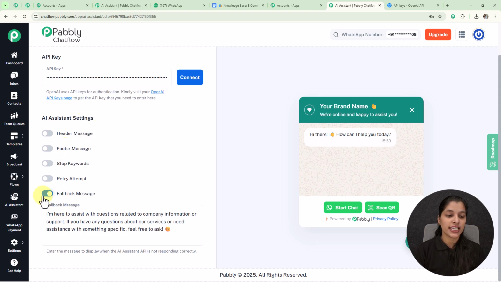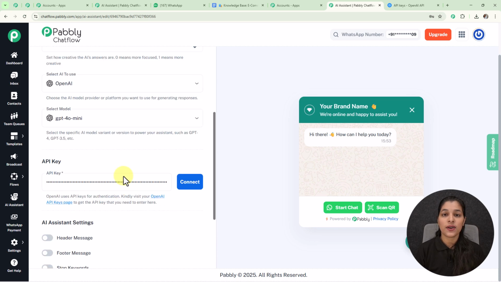And afterwards we are getting this option for fallback message. So fallback message is the message which will be displayed when the AI assistant API is not responding correctly. And here we are already getting a fallback message, but you can modify it according to you.